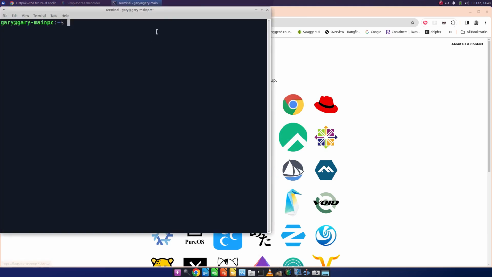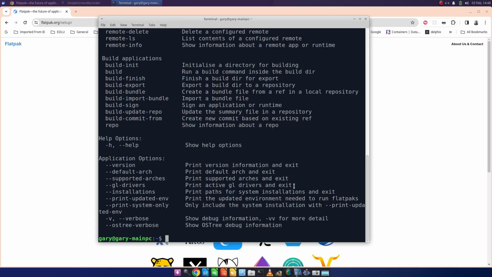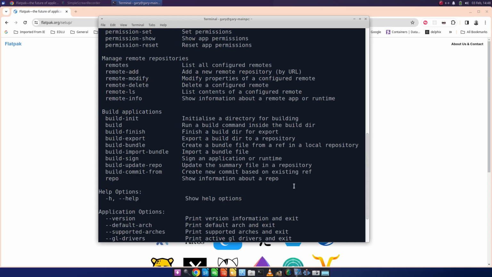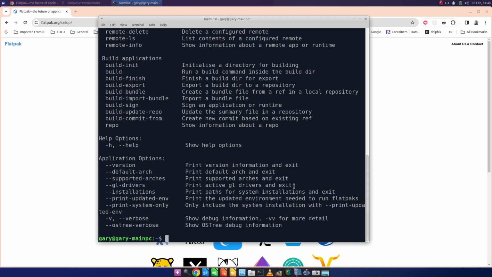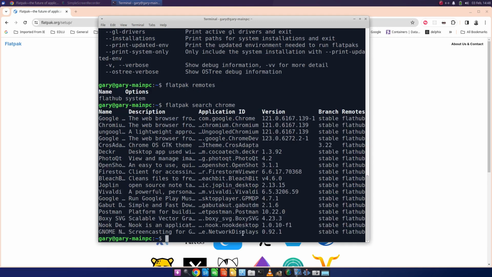Now that's not where we end. We can also use the terminal to do Flatpak searches and installs. So if I type Flatpak, it gives you all the commands you need here. So for instance, I can do Flatpak remotes, and that tells me that I've got one remote repository, and that's FlatHub. I can do Flatpak search, so for instance Chrome, and it gives you all the information that you need to install the application.